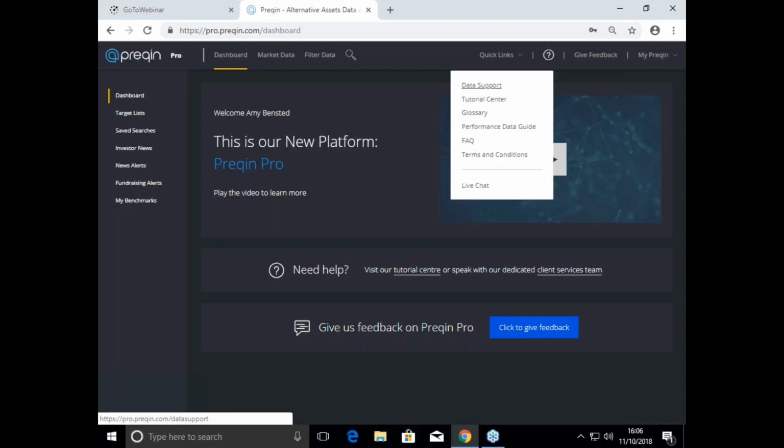You can also get to more data support, email addresses and other forms through our data support area, which sits in this menu. And finally, an area I'd like to point you to is our tutorial center. Within this tutorial center, we have many tutorials and guides on how to use the features we have built on the Pro platform, as well as other videos and content to help you get the most out of your new platform.